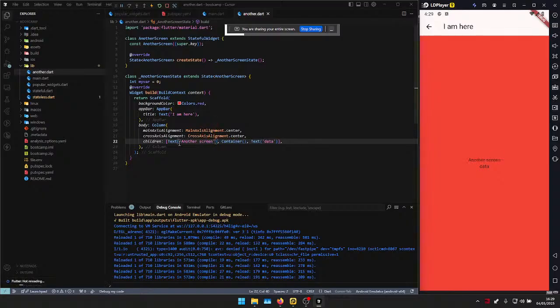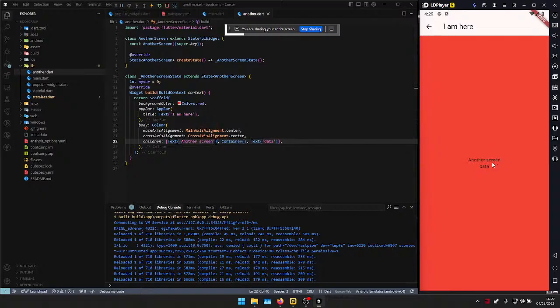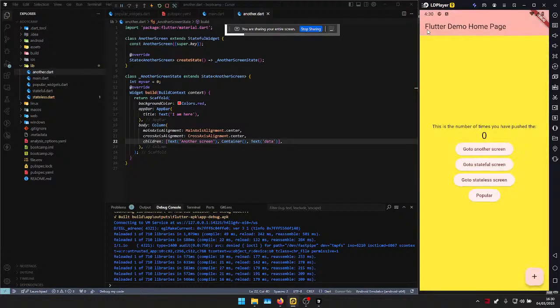Another screen. So we are in here in another screen. Now you would notice that at this top here, you have your arrow button that is pointing back. Once you tap on it, it takes you back.